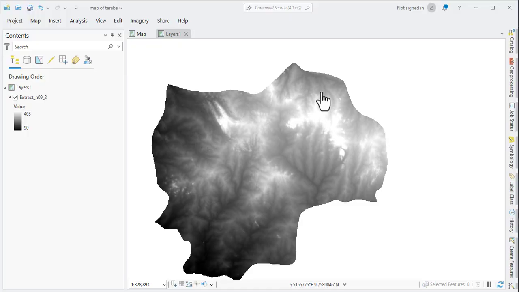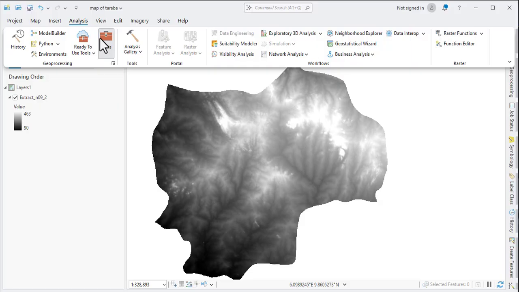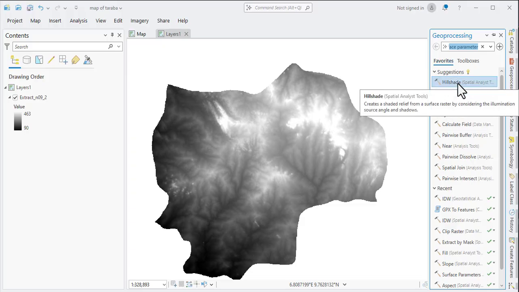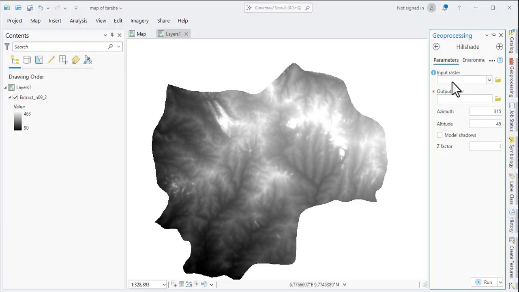Today we are going to learn how to create Hillshade from ArcGIS Pro. To do that, all we need to do is go to Analysis and then Tools, which we are conversant with. And thank God there is a favorite and suggestion here. So we're just going to go to Hillshade.